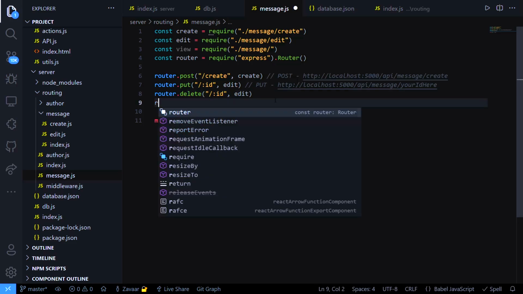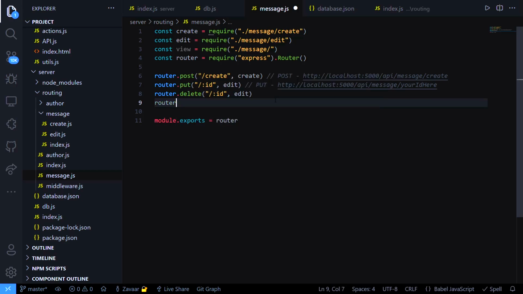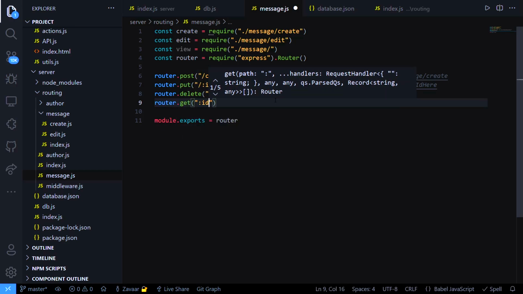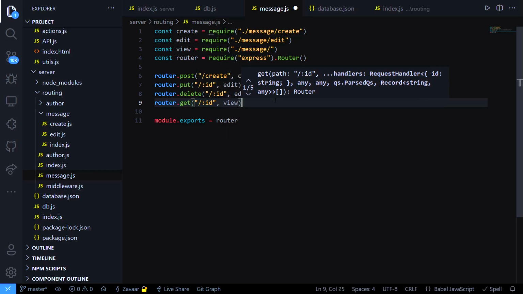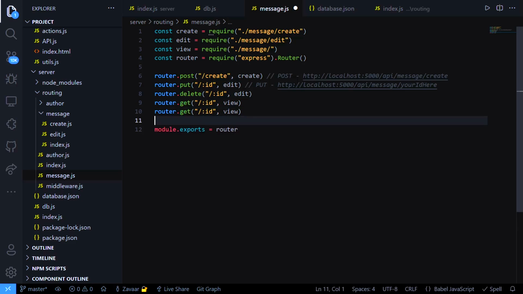And we're going to have the get routes, so router.get(':id'), so this will get a specific route, just intuitively speaking, and then this will be view, and then we have another one that is just at the slash. So I'll just copy this, and it'll be get like this URL. Okay, and then we have our slash message slash your ID here, and it'll get a specific message with that ID, so that's what we're aiming for.